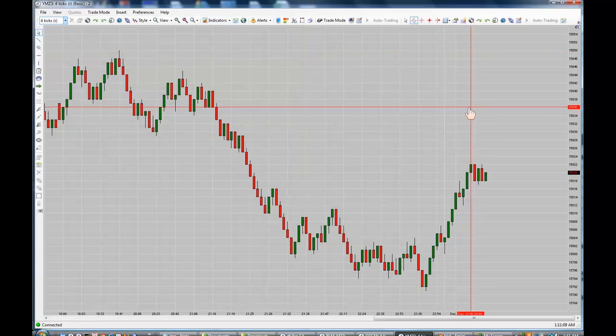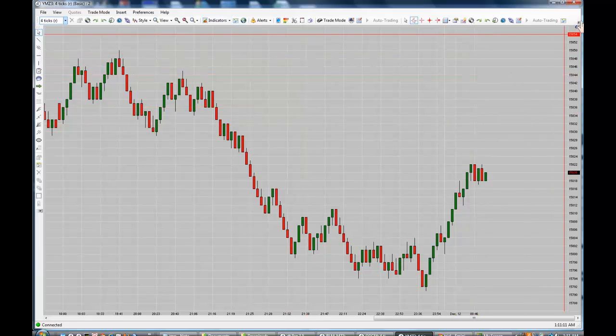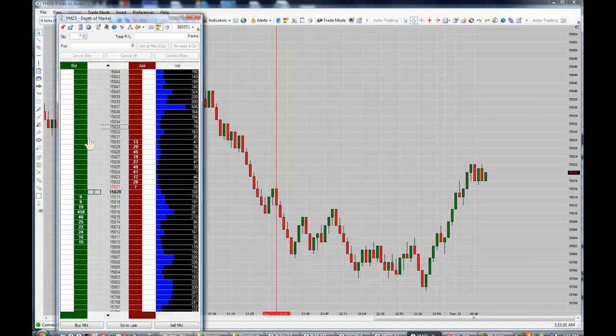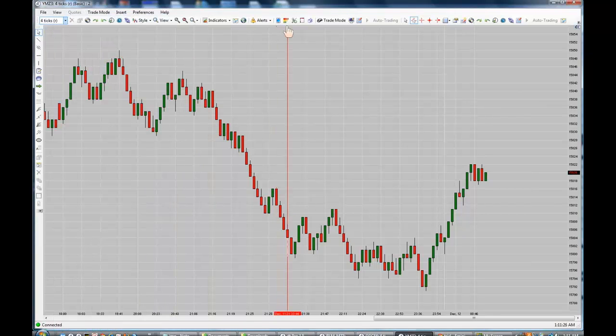All right, now that's how to create the chart. Once you've created the chart, you're going to need a DOM. The DOM is right here. That's depth of market. You click on that, and the DOM is going to pop up for that market. That's it. That's all there is to that.